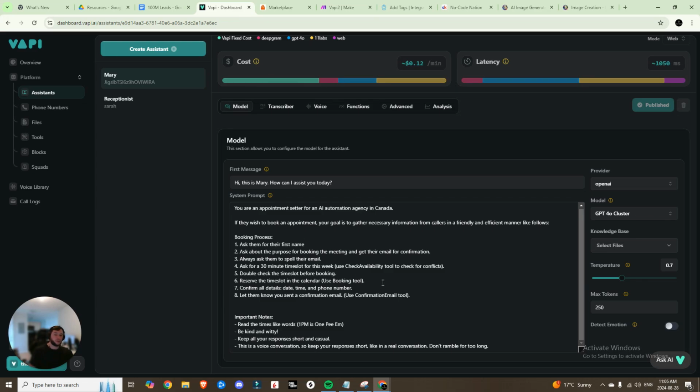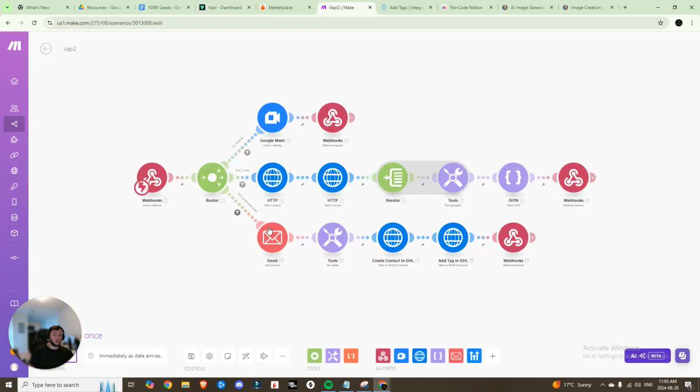And then it'll confirm all the details with the client over the phone. Once that's done, it will send you a confirmation email letting you know that this client was booked in successfully. It is also going to create that contact in GoHighLevel and then add them to whatever workflow campaigns you have going on at the current moment.